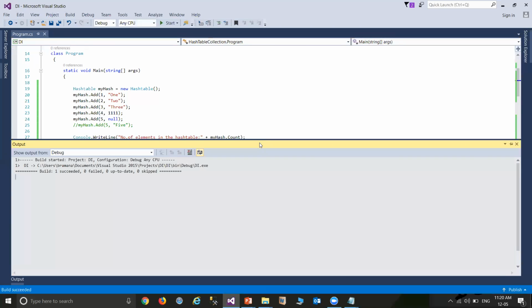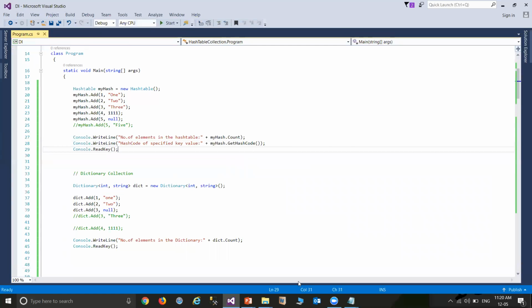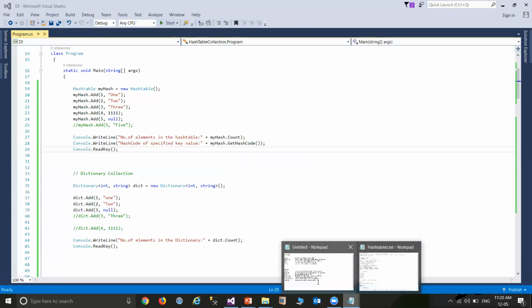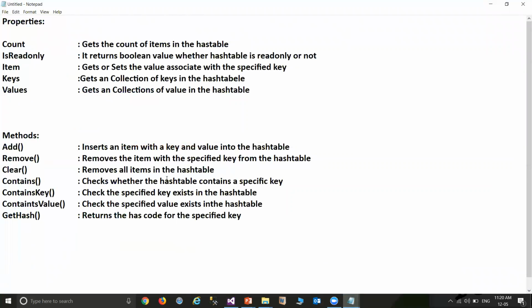So this is how the hash table works in C#, and I hope you understand how we declare a hash table, what the default methods and properties in a hash table are, their purpose, and the relevant definition of each and every method. Hope you understand the hash table implementation in C#, and thanks for listening to this video.